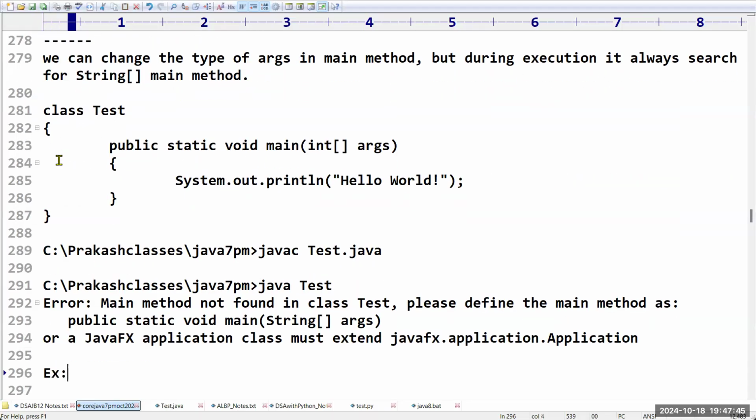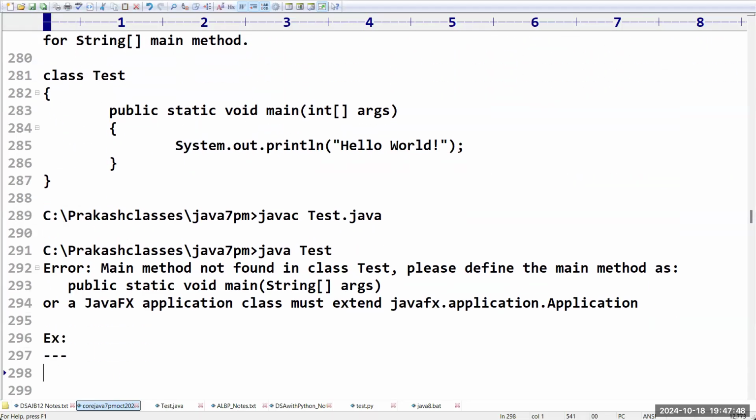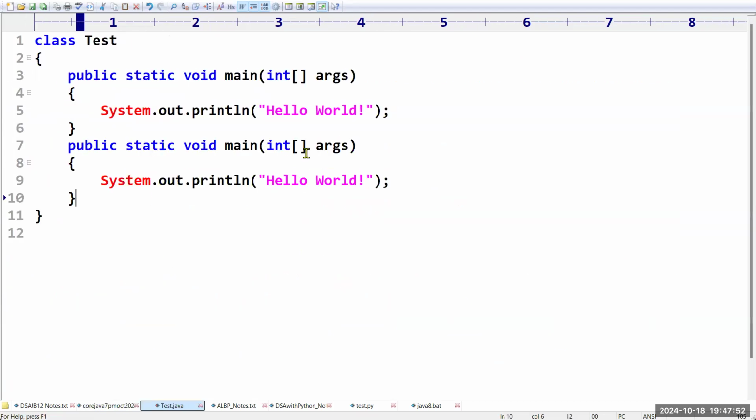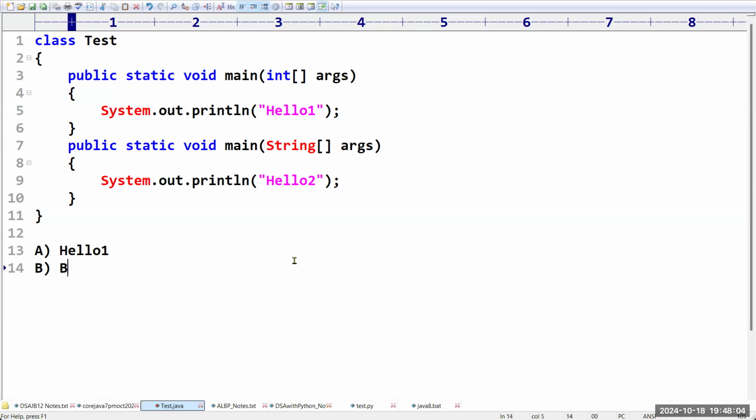Now, there is one more example. Some people may write code like this. They are going to put hello 1 and print hello 2, and they will give options. Option A, hello 1 is the output. Option B, hello 2 is the output. Option C, both hello 1 and hello 2 are printed, or an error message. Tell me, what is your suggestion?